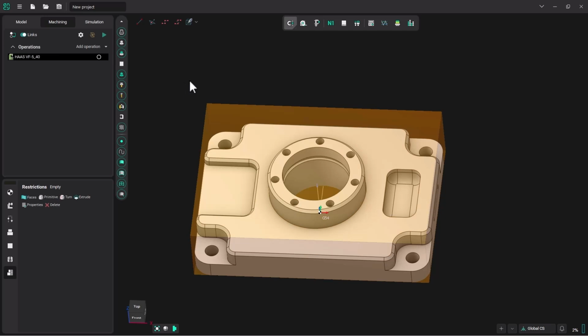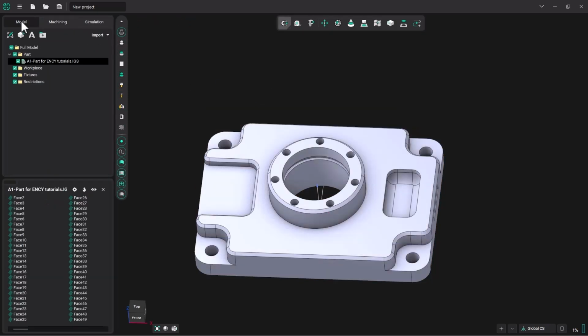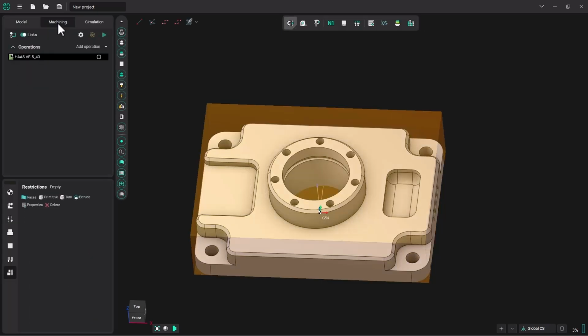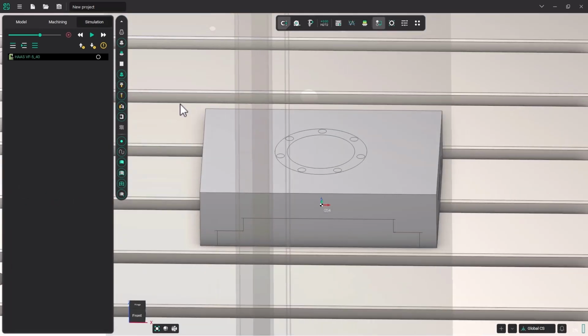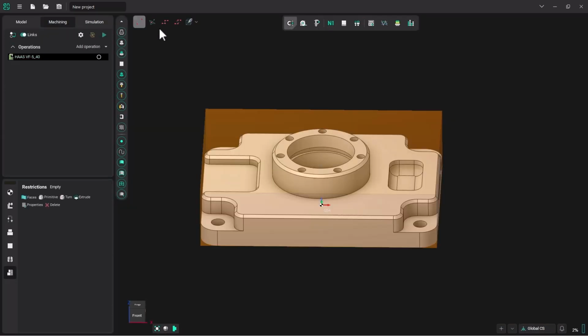So that's the basic graphic user interface. The basic workflow that you should be concentrating on is bringing in your model, getting that model oriented correctly using spatial transformations, moving into the machining tab and establishing your workpiece, your tools, and the operations you need to complete. Then moving into the simulation to verify that the toolpaths are doing what you want them to do. And then, of course, going back to the machining tab and post-processing your project.